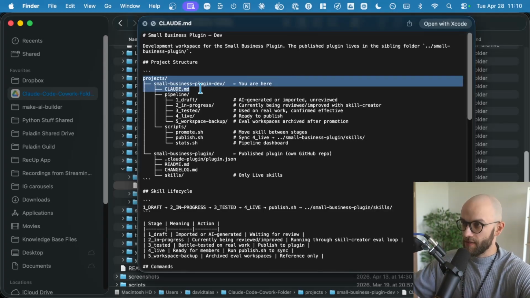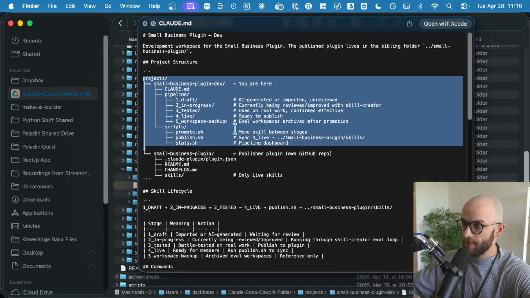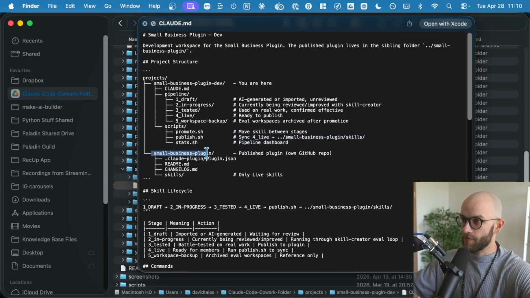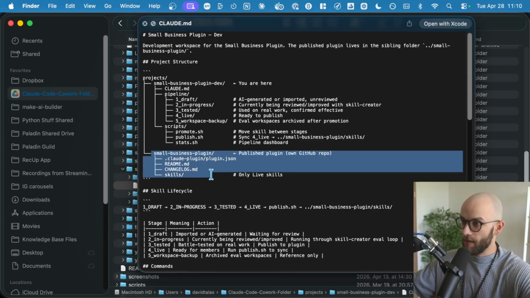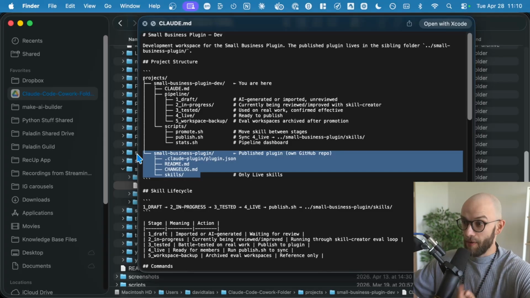There's a Claude.md file. This is that file. And then there's a pipeline for creating the skills. And there are scripts that it explains: one moves the skills between stages, then one syncs to the live one, and there's like a pipeline dashboard. And then there's another folder, the small business plugin, which is the actual published plugin, and that has things that a plugin needs.